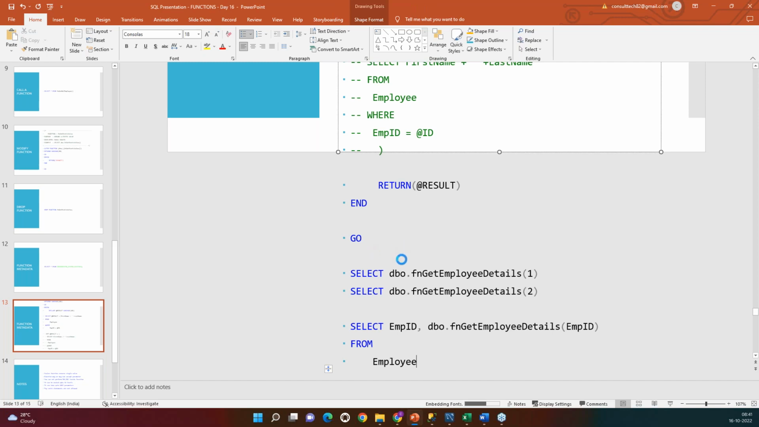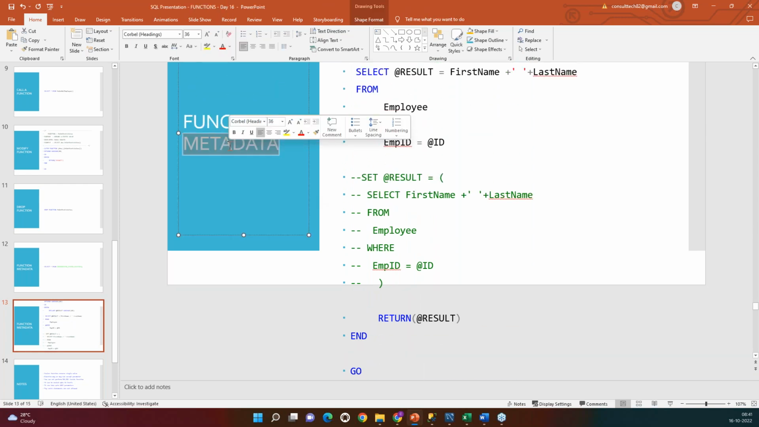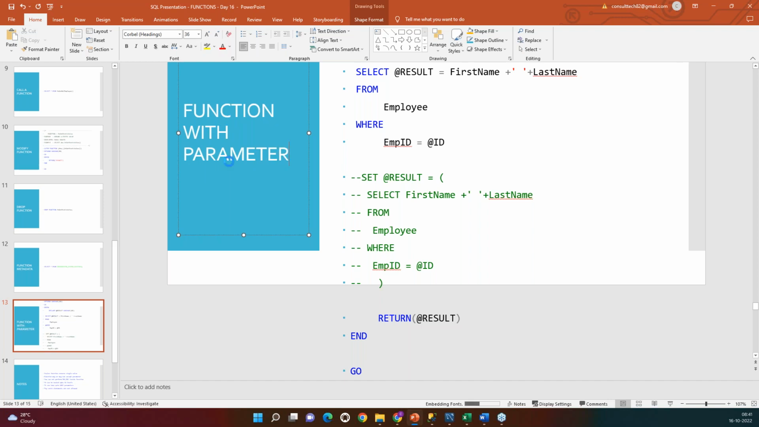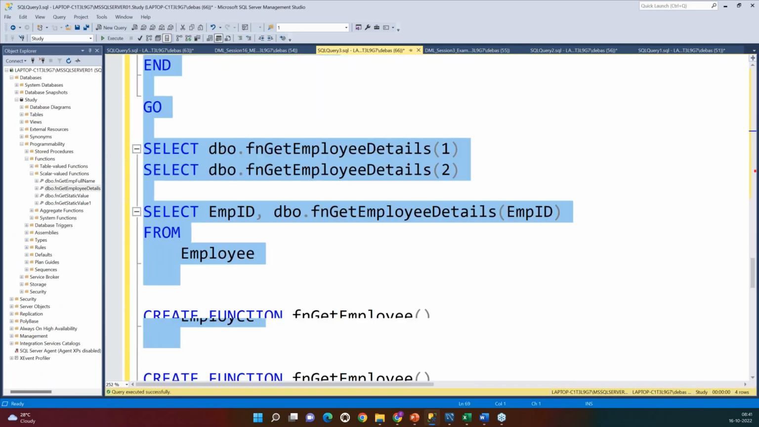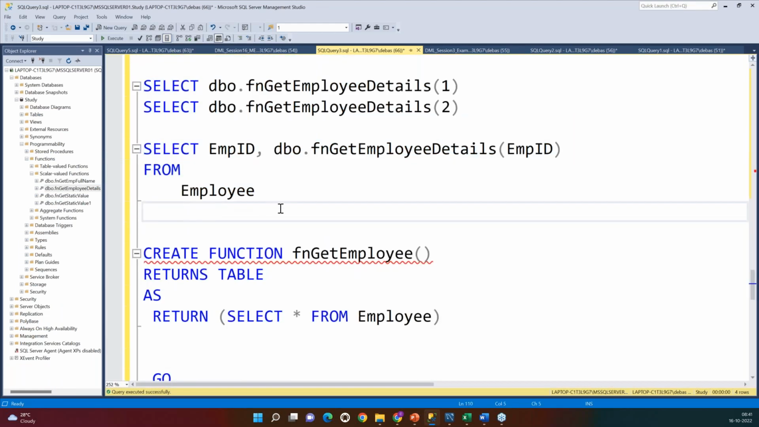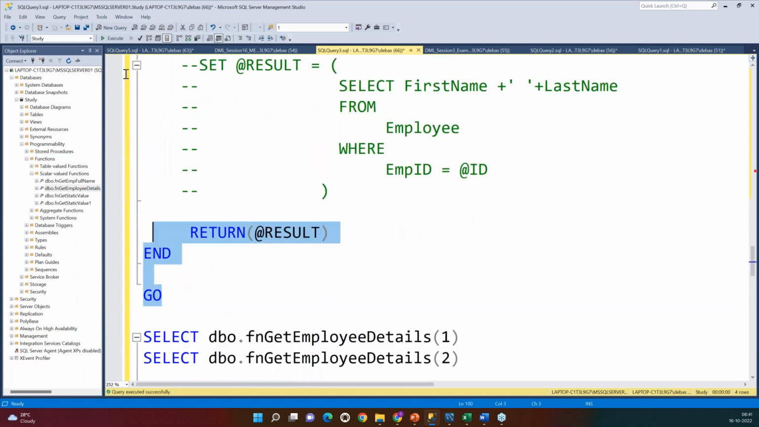Okay, so I have given this example also. So it is all about parameterizing a function with parameters. Okay, now let us go back and do another form of function. Here we could pass the parameter and we saw this. Now we will do one more exercise.